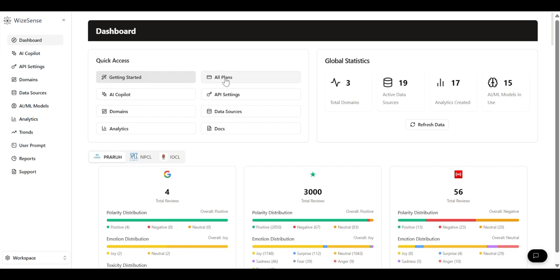This is the WizeSense Dashboard. Under the Quick Access panel on the left, there are Getting Started, All Plans, AI Copilot, API Settings, Domains, Data Sources, Analytics, and Documentation. On the right side, in the Global Statistics section, you can view key metrics such as total domains, active data sources, analytics created, and AI/ML models in use. A Refresh Data button is available below to instantly update the dashboard.